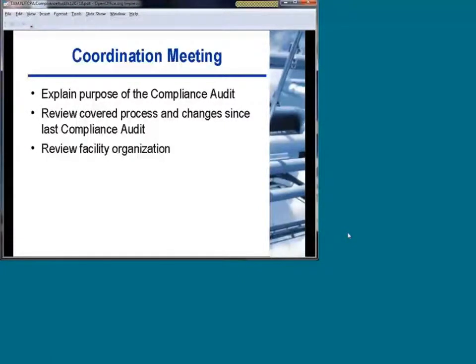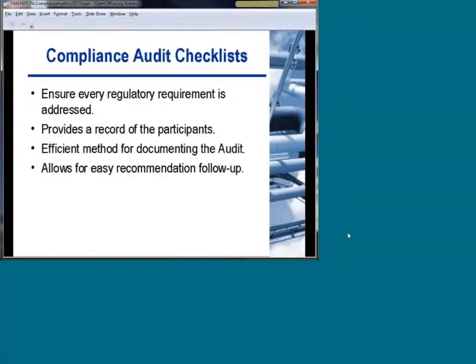In addition, during your coordination meeting, you'll also review facility organization. This will help you identify how the program elements have been implemented at my site, and these are the people I may need to interview during that process. So as I said, we need a method to document the results of the compliance audit that day on site.